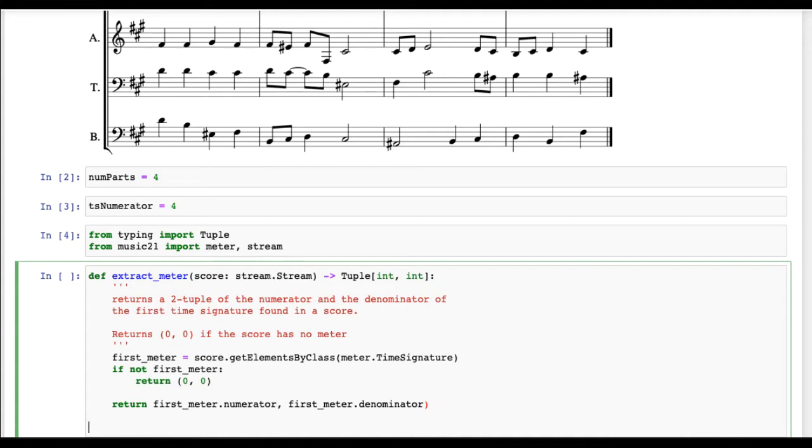So, yeah, as I said, if there's no meter, we're going to return 0, 0. We're kind of hiding an error in our encoding. Is that the right thing to do?